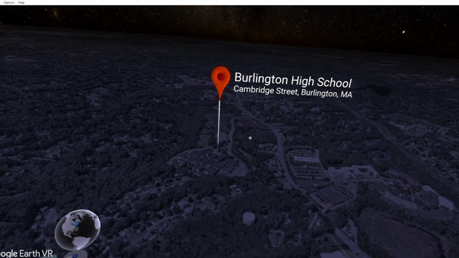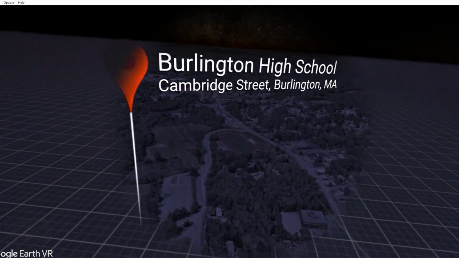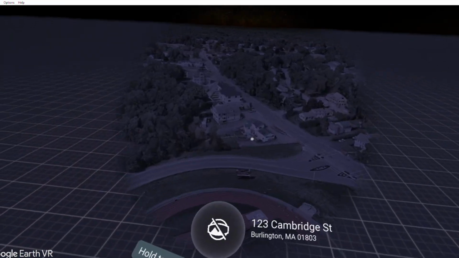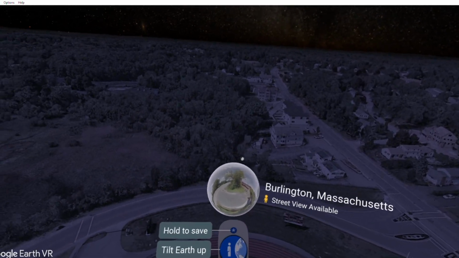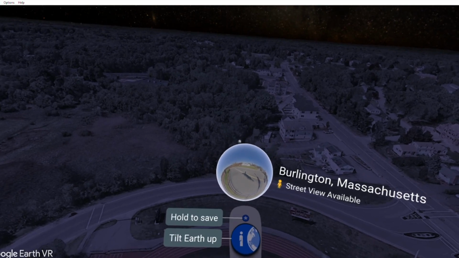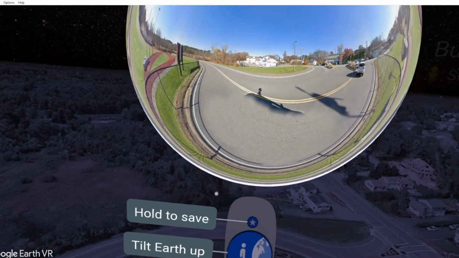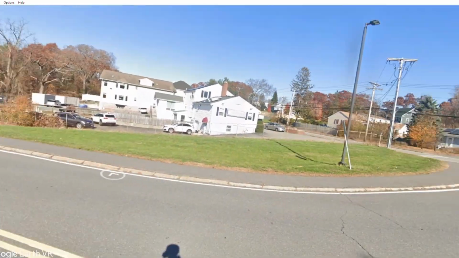I'm gonna fly down to the street. When you get close enough to the street, an image should show on your left controller, and if you bring it close to your face, you can go into street view.